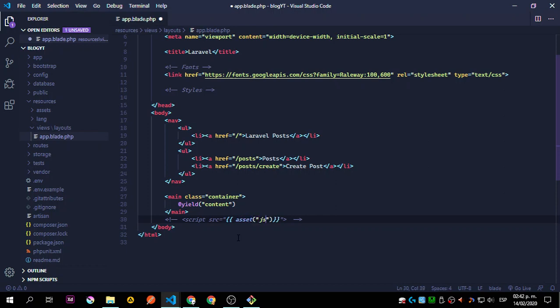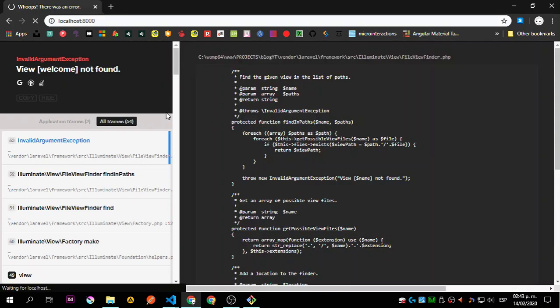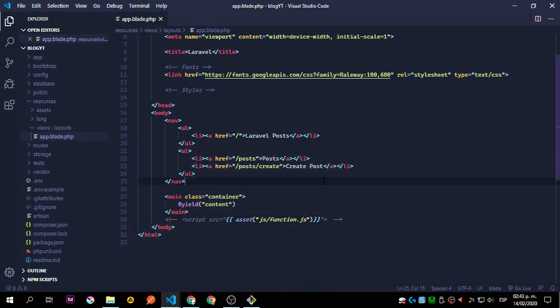We still don't have the JS, so we're going to create it in a second, and the name of the file is functions.js. Okay, so let's save that, and of course, if we refresh, let's see what we get. Okay, welcome not found. Okay, it's looking for that.